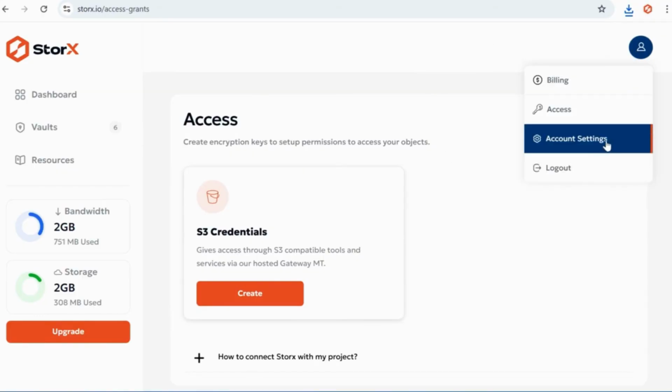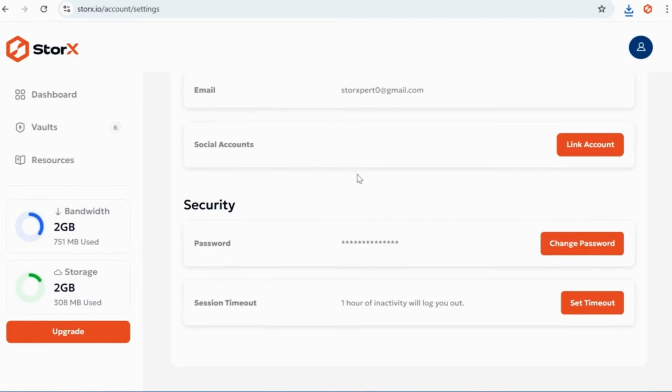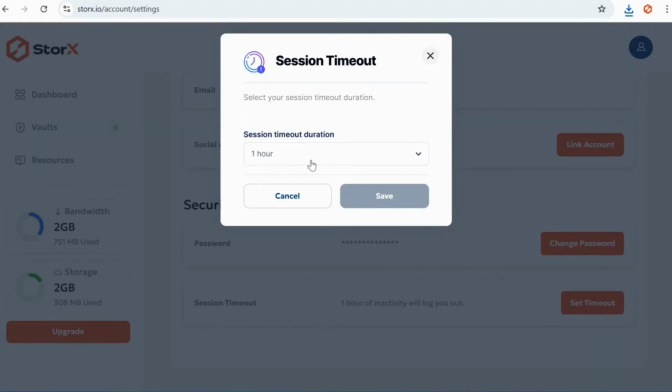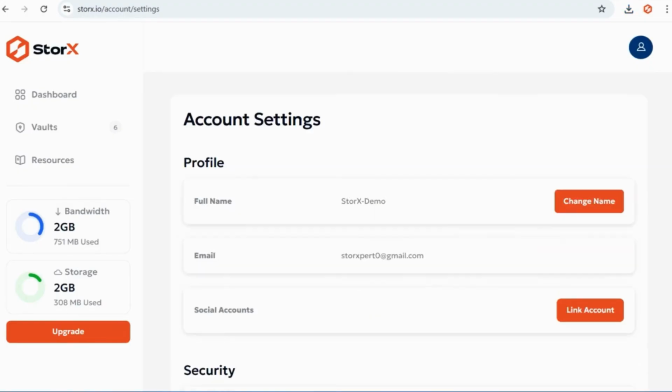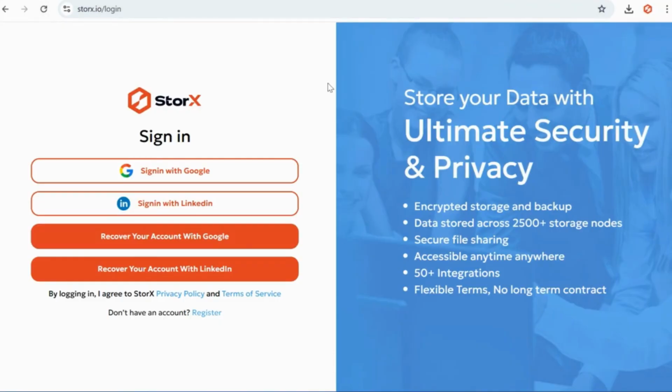Now the next option is account settings, where you can update your profile details, link to other social accounts, and set a session timeout for security. Lastly, we have the logout option. That wraps up our tour of profile settings and access management.